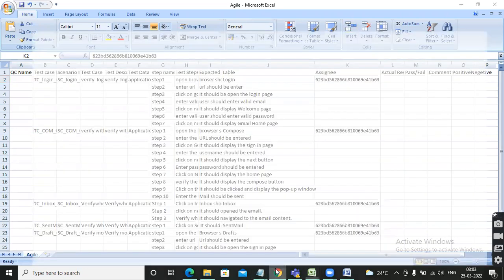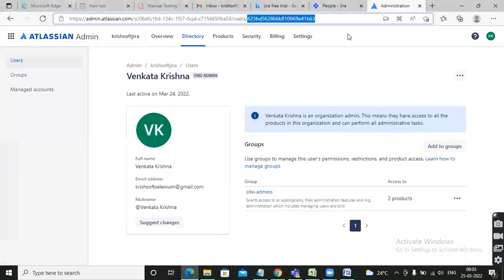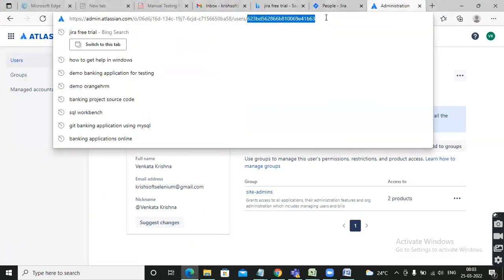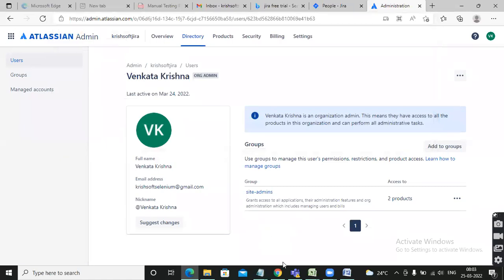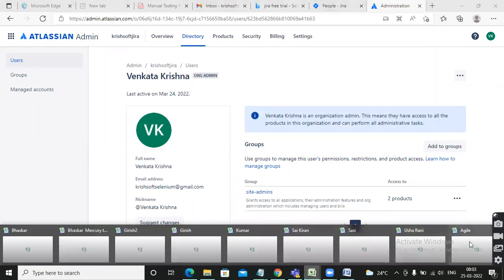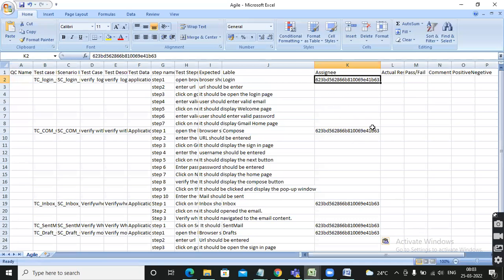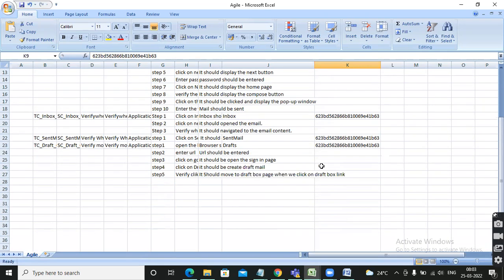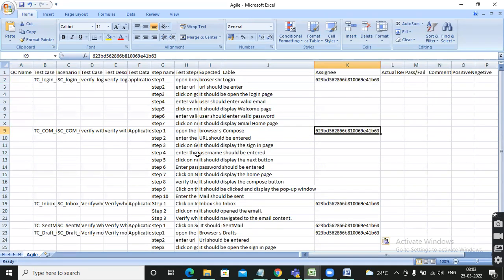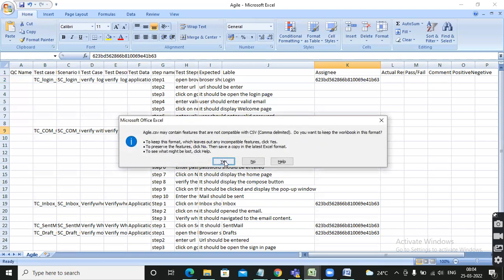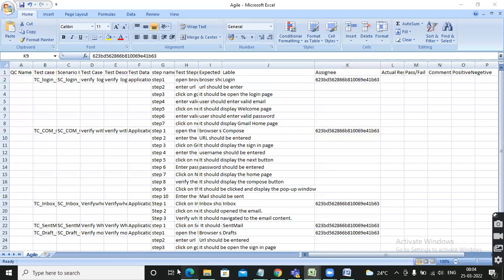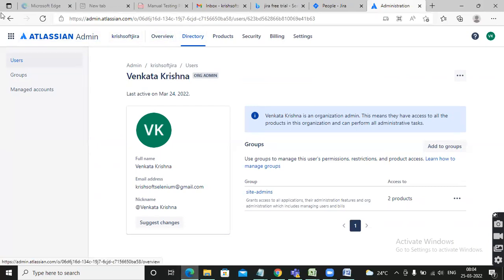How can you get the ID, guys? If you navigate to any user, in the URL you are going to get this ID, after the users. This ID you need to give in your CSV file. Then in that CSV file, it will take this user ID and assign your test case to that user. That's it, guys. Fine. Okay, let me save this file. Okay, now come back here, importing the test cases. Okay, fine.